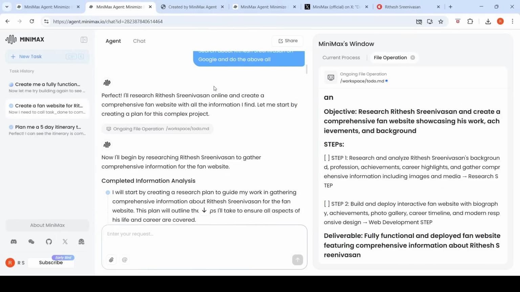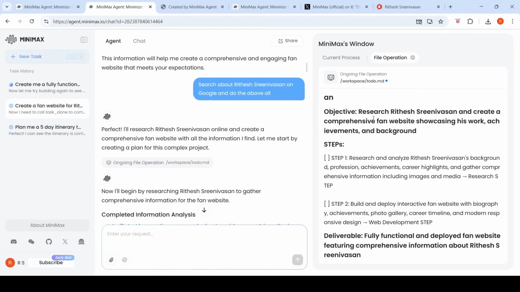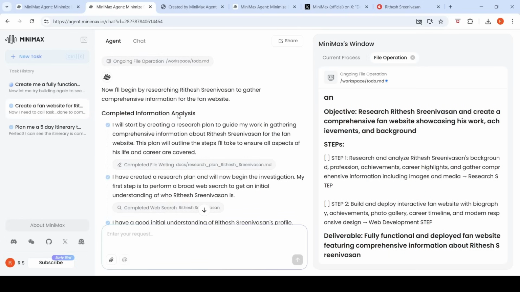Now let's look into the breakdown over here. Once I said search Ritesh Srinivasan on Google and do the above all, it creates a to-do plan. The plan looks like this. Step one, research and analyze Ritesh Srinivasan's background, that is the research step, and get any media. Step two, build and deploy an interactive fan website. Then it starts one by one. First it says it completed the information analysis.